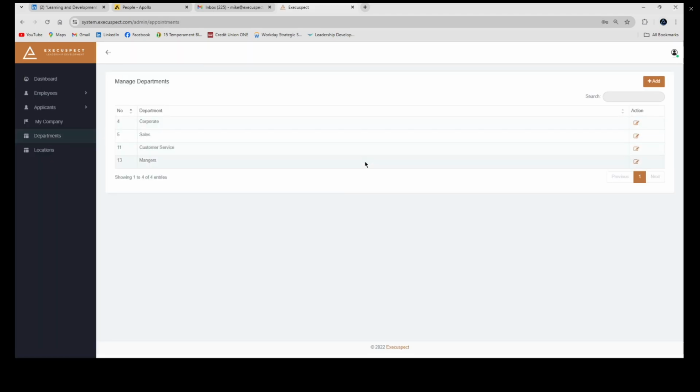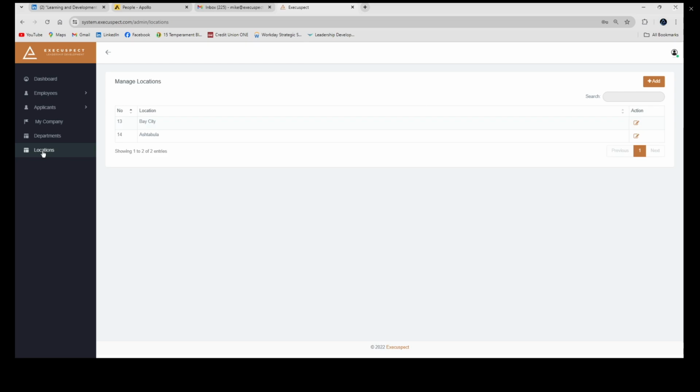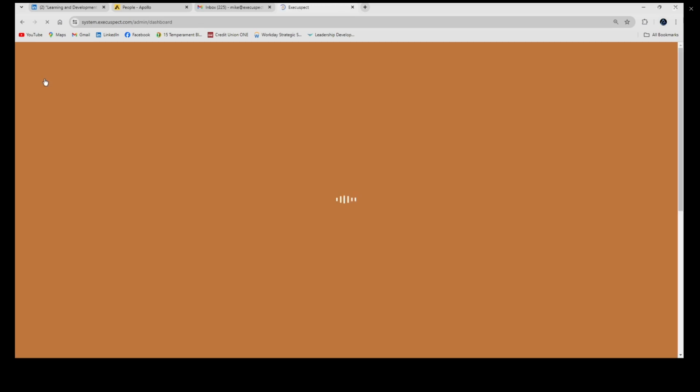Enter the departments that exist in your organization. Click Add and type in the department and save your work. Add locations for your organization. If you have multiple locations, click Add and add the location.